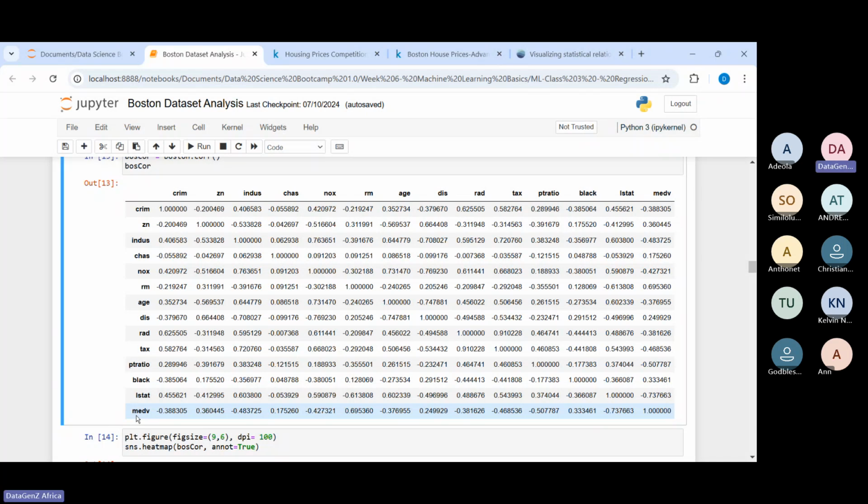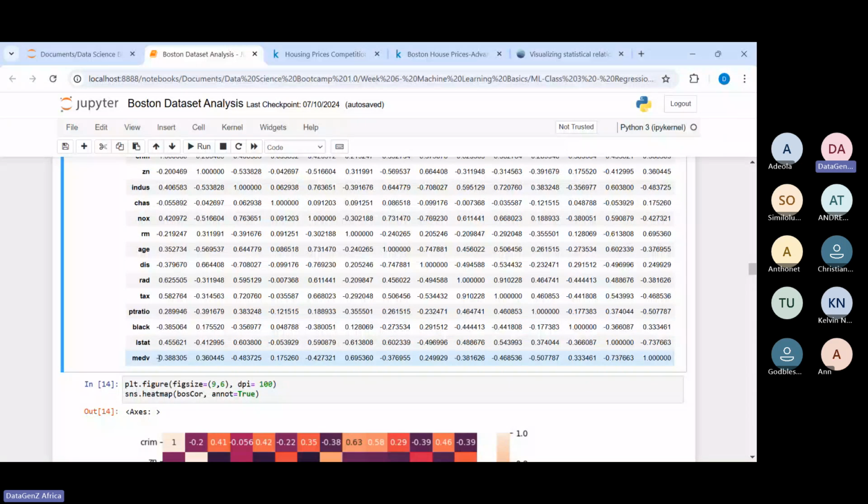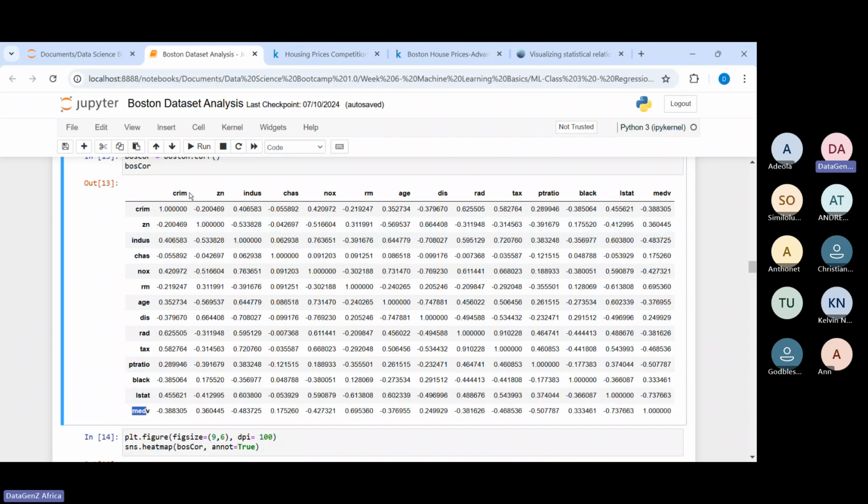Y is equal to mx plus c, where m is the slope and c is the intercept. So you're trying to model that line. That is the formula you're trying to get. And the best features that would give you that line are the features that are highly correlated with the target. Now, we are looking for which features. You can see that these are each of the columns against the target. This is MDV. Crime against MDV is giving us minus 0.3.